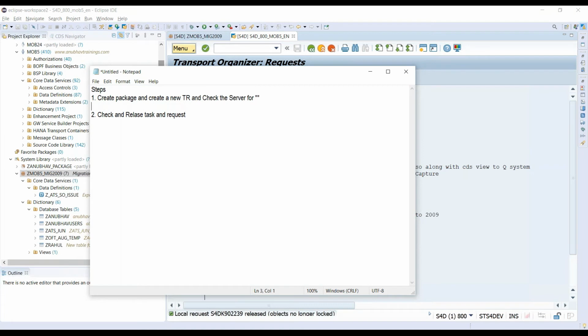Then the next thing in the middle which we did was move all local objects to the new package. You can do a mass assignment for at least classical objects using SE80, and all the new things like service projects, your new OData services or CDS views should be done through the ADT.